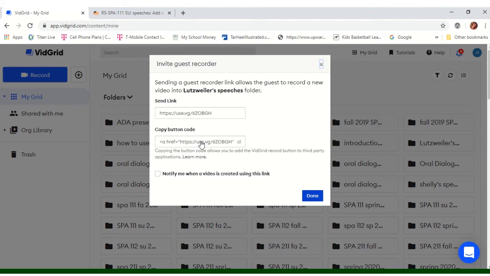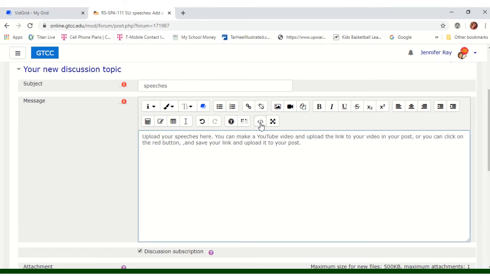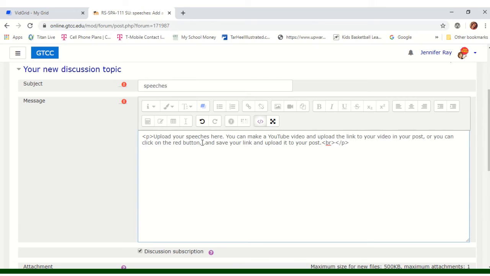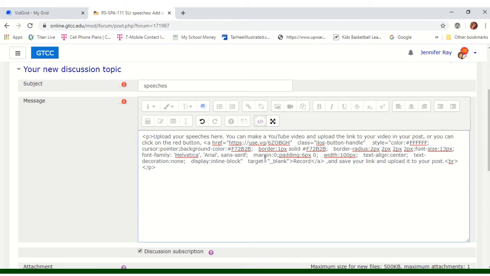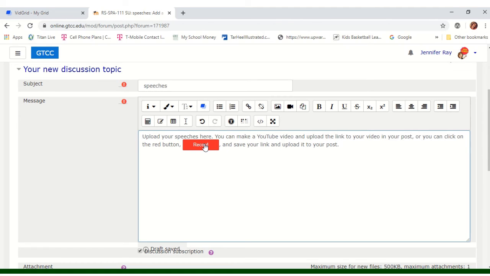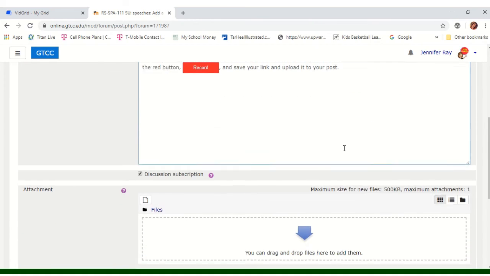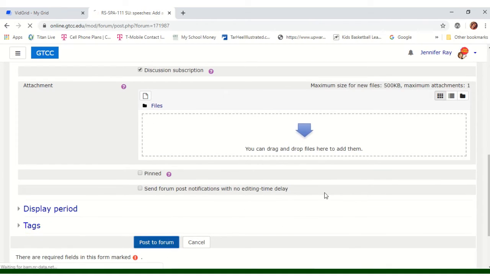You can either take the link or you can copy a button. I like copying the button because then it's just a little button for them to pick. So copy that, go back out here, and hit this little HTML button. Then go right here where I said I was going to put the button and hit Control V. Yes, it's a bunch of gobbledygook, but that gobbledygook is actually the code that lets you have that red button. Now when I click this HTML button again, I have this little red button. The students can just click that button and they're going to be able to go out to VidGrid.